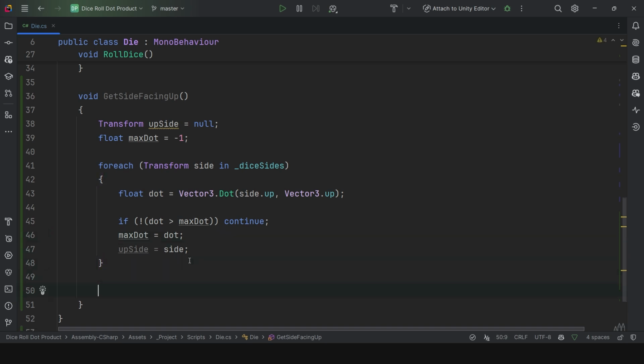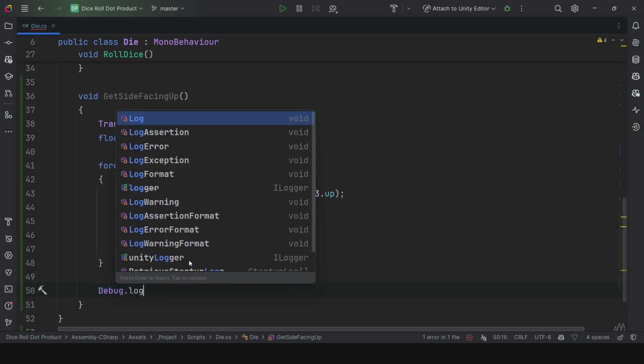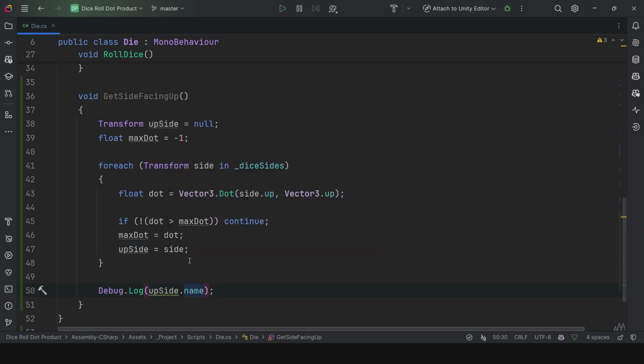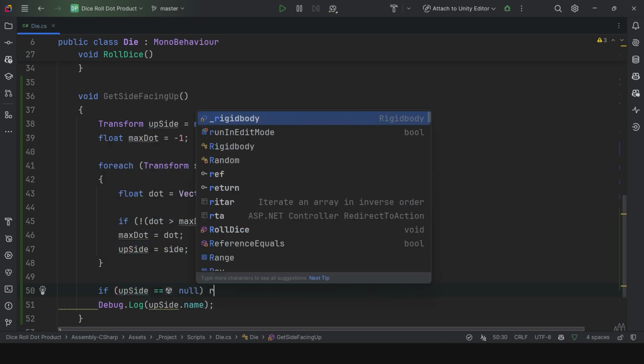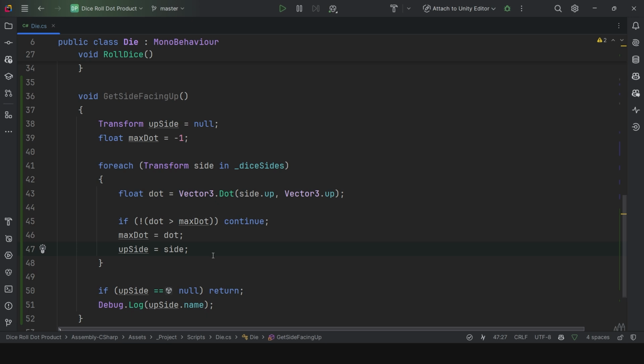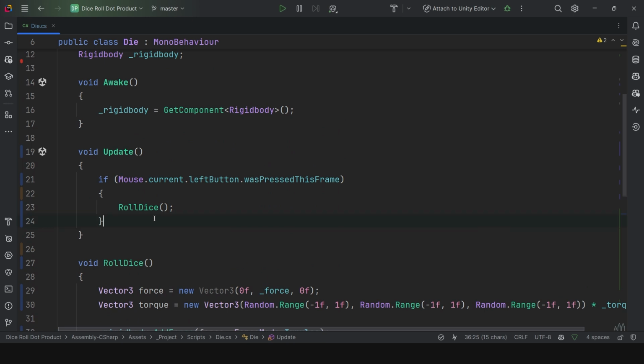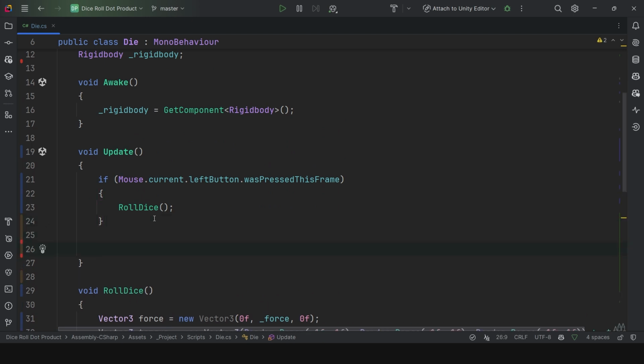And for now, whenever we fire this function, let's just go ahead and Debug.Log upside.name. And even though we know that this is never actually going to be null, we can just do a little bit of a null reference check and say if upside is equal to null, then return, just to get rid of our compilation warning. Now, before we pop back into Unity, we actually have to fire this method somewhere. Now, I think this is going to be a little bit wonky, but for now, let's actually just fire it directly in Update. Let's pop back into Unity and see what this looks like.